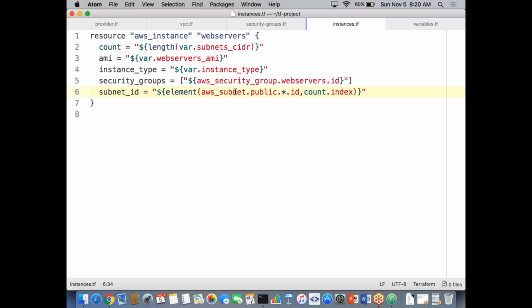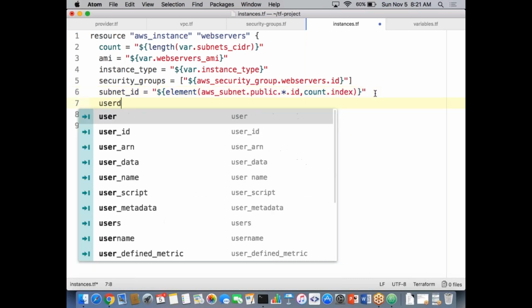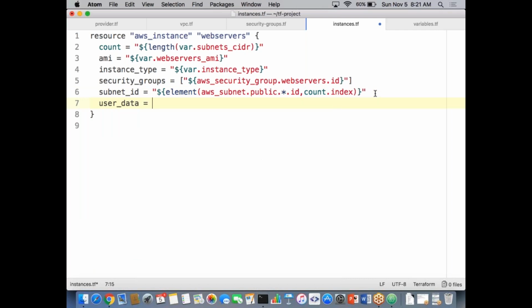So shall I run this? But I need user data. I want to deploy one website on this web server. Install a web server and just put some dummy code on top of it. So I need user data for both. User data equals dollar, file. So put all the scripts in the file, install_httpd.sh.